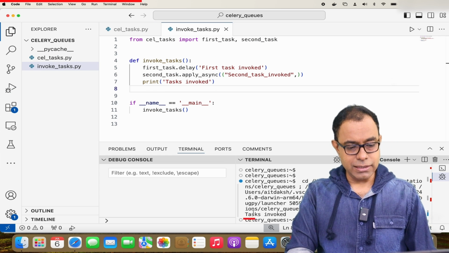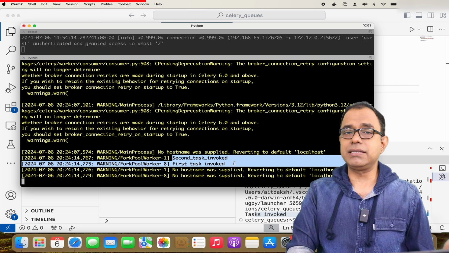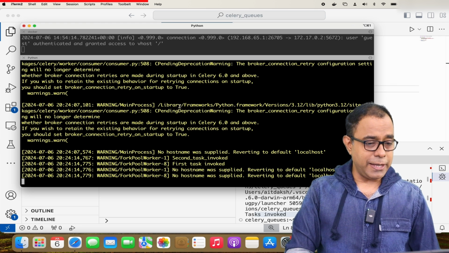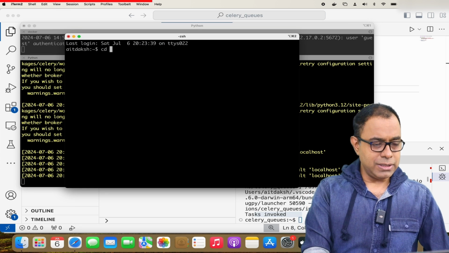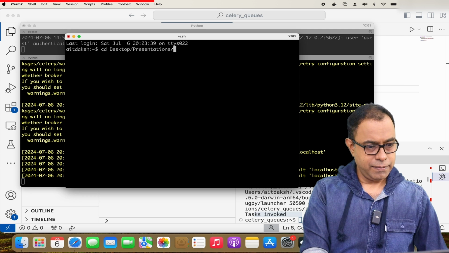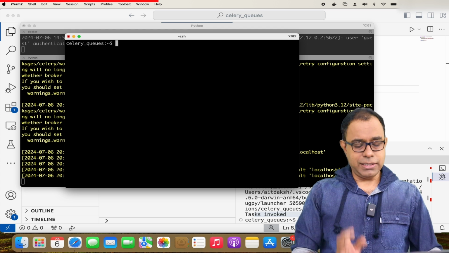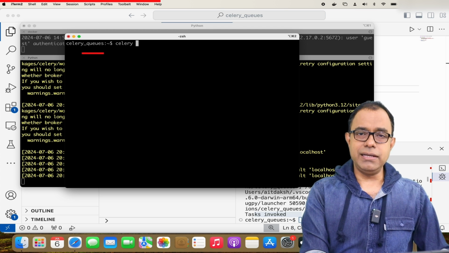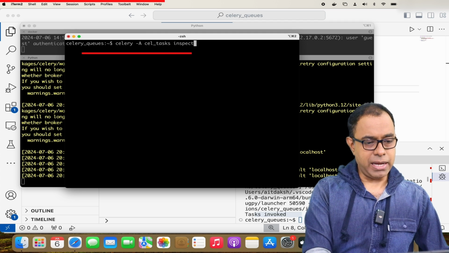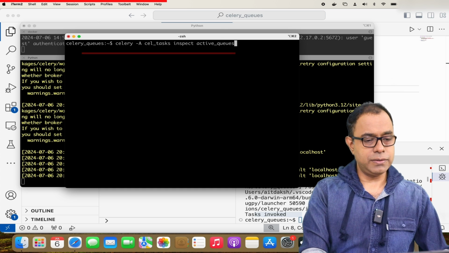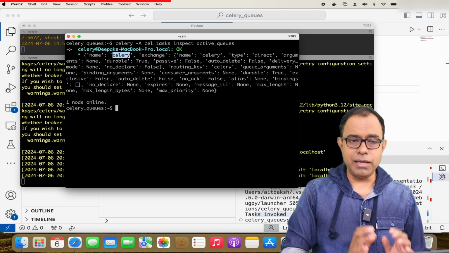You can see task invoked. Okay, and if you go ahead and see over here, first task invoked, second task invoked. So far so good. Now let me create another window, and let me go to the same folder, presentation celery queue. Now by default there is a queue. We can inspect that queue by saying celery -A tasks inspect active_queues. You can see that by default there is a queue named celery, the default name of the queue.